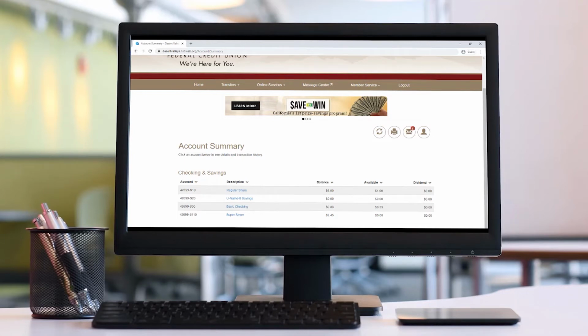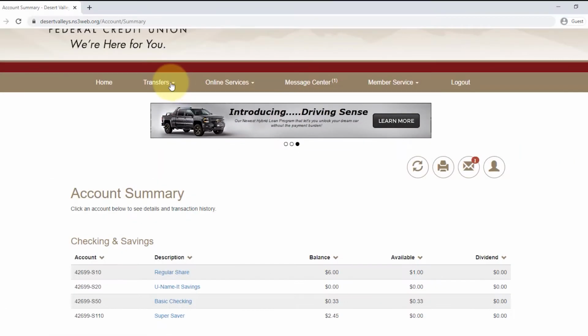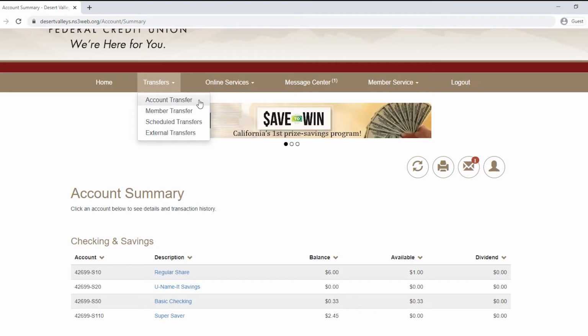Today we're going to go over transfers. Once you've logged into the Desert Valley's portal, you will be brought to your account summary page. Next, we will move to the Transfers tab. As you can see in the drop-down menu, there are 4 different types of transfers. I will give you a brief summary of those now.